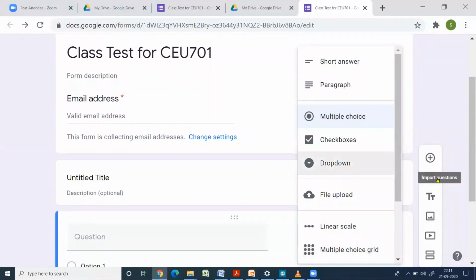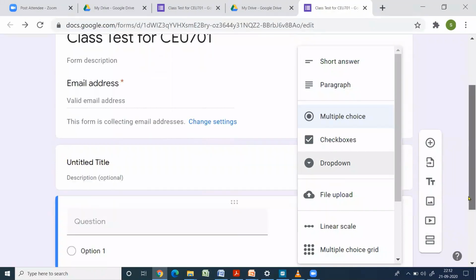Then you can also import questions. If you have other Google Forms available, then you can import the questions. This is to write some description or instruction for students. This symbol is to add images. That is, if you want to add some sketches or graphs, etc., you can use this add image option. Then this is for adding videos.